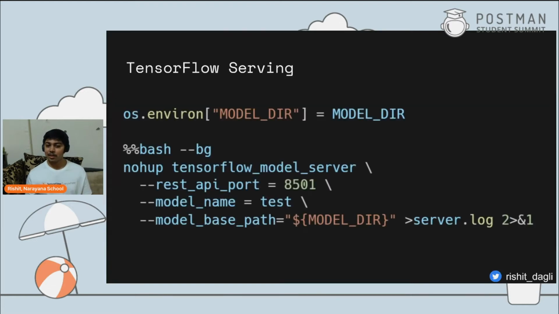So let's take a look at TensorFlow serving now. Now that we have a trained model, we also have exported the trained model as a TensorFlow 2 saved model. Let's take a look at TensorFlow serving and how we can deploy our models with it. The first line of this is super simple. I just make an environment variable pointing to my model directory.